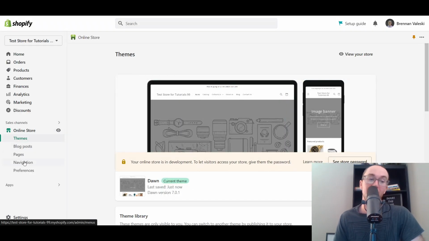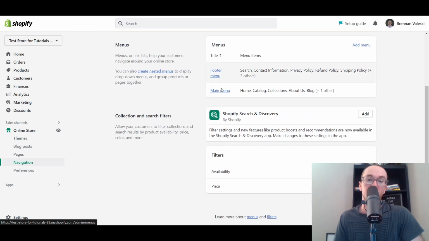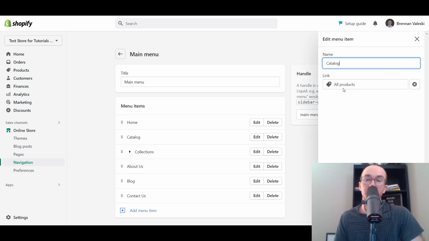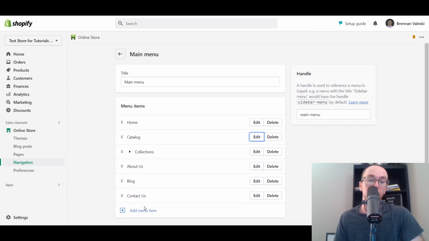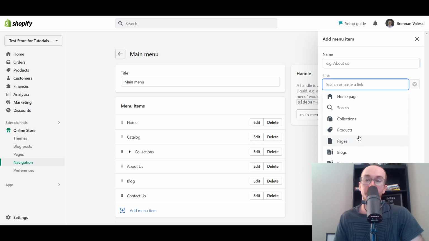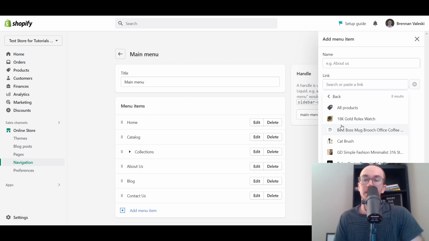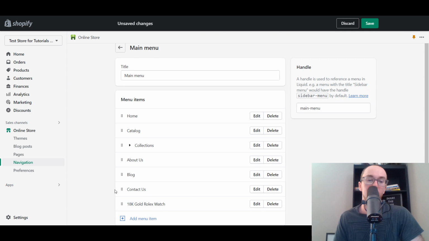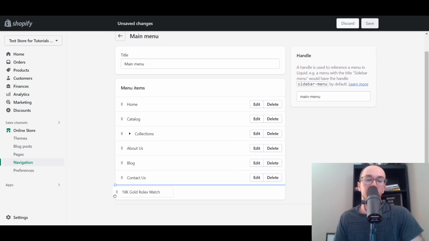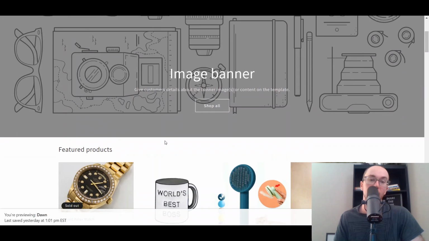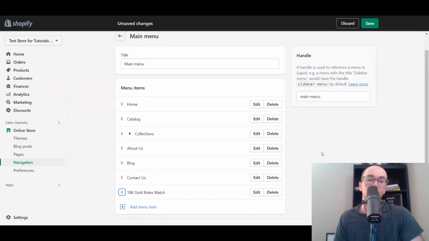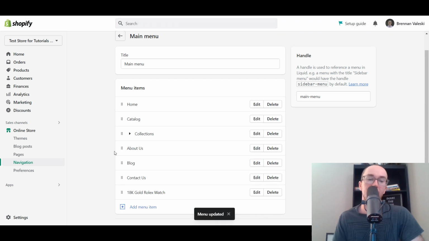Once you're under online store, then you select navigation. Now, by default, like I said before, you do have the catalog, which is the all products link. Alternatively, you can add that specific product as well to your navigation. If you just click on add menu item, under link, you select products, and we're going to select the 18 karat gold Rolex watch. We're going to go ahead and click add. You can also drag it around here as well on the menu items. Again, you could also drag around these different sections as well when you're editing your theme. We're going to go ahead and click save here to add it to the navigation.